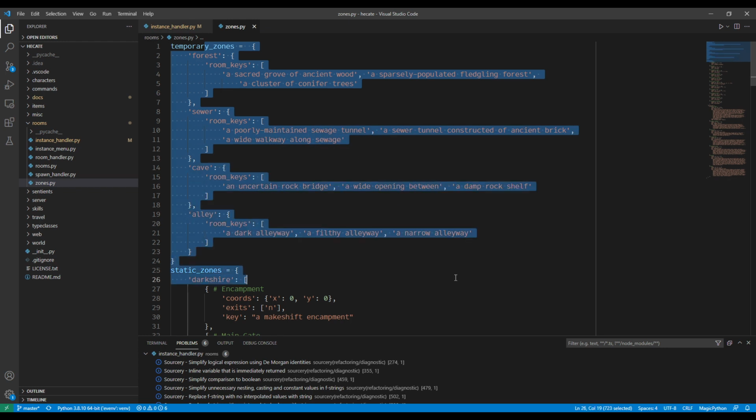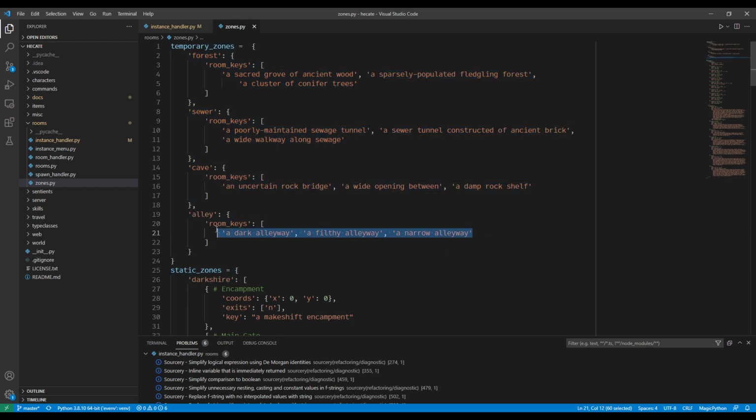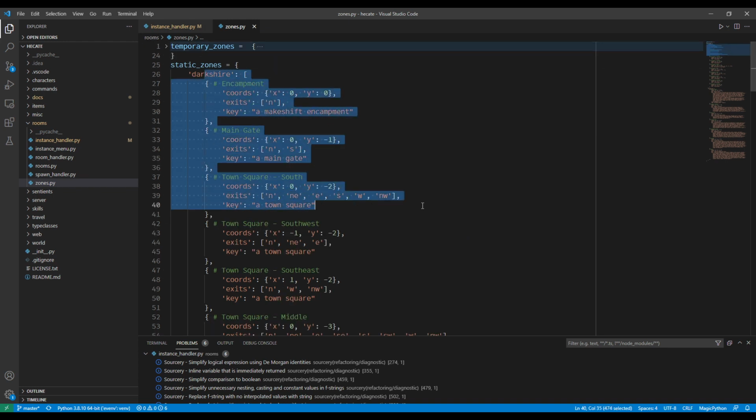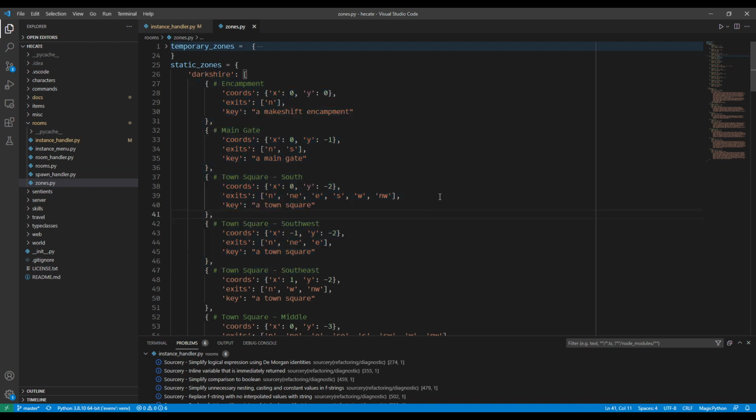But the temporary zones you can see here have forest, sewer, cave, and alley. And then I just have these names. These are just the different names of the rooms, and they can all be expanded upon. Going down to the static zone, you can see that I have the Darkshire here, and it's a little bit more complex because I've got coordinates, the exit set, and the key for these are each room individually, whereas the temporary zones, they just generate random rooms. The static zones have set rooms that I predetermine.